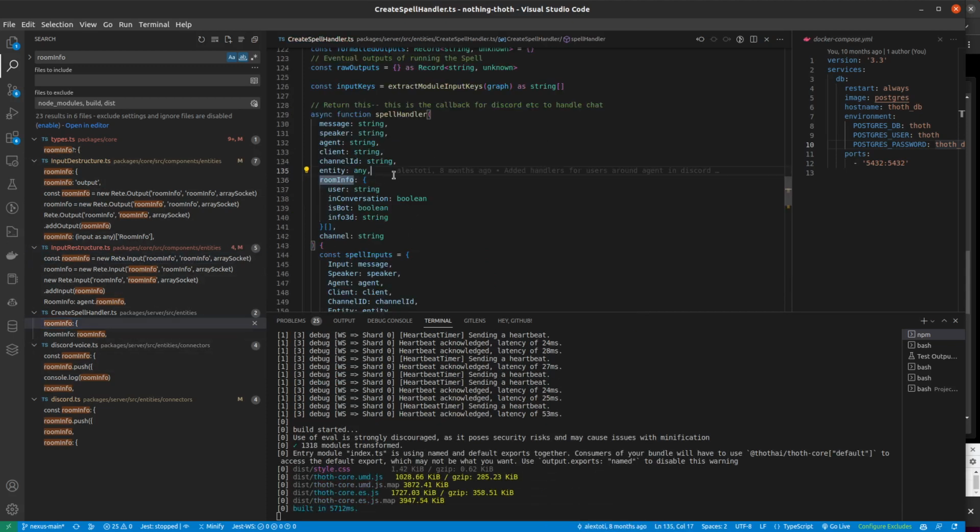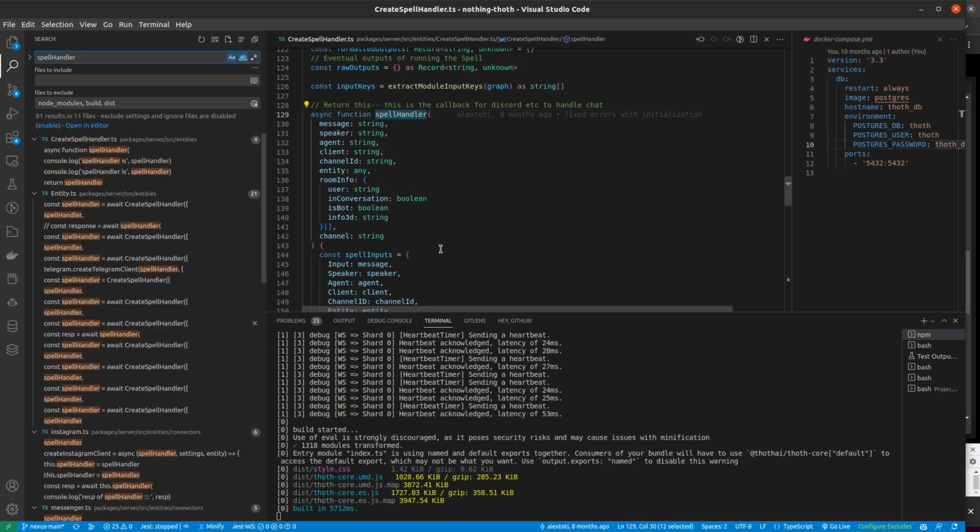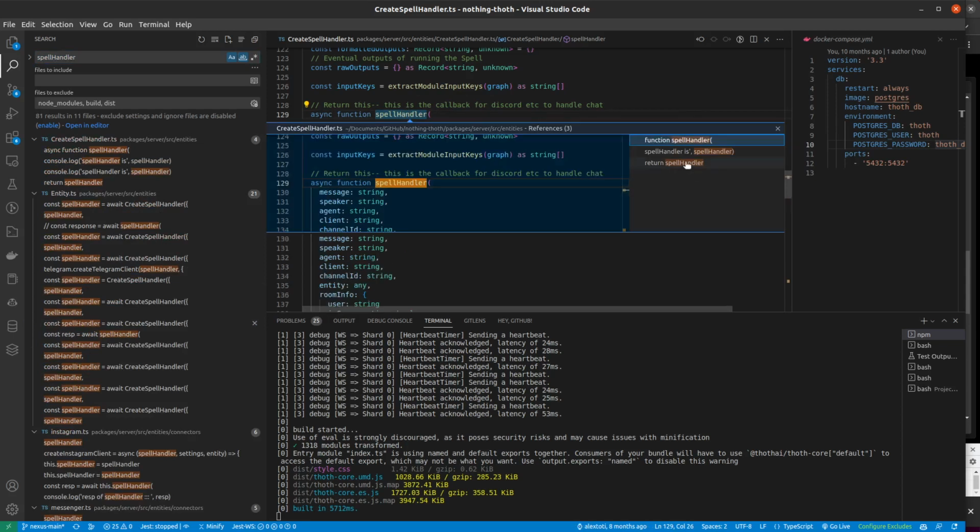Spell handler. Okay, so the spell handler function, one thing that I don't like about this is that it seems to be taking just a long property list that is not structured. We can refactor this. It's kind of ugly. It's grown so much that it's kind of hard to use.